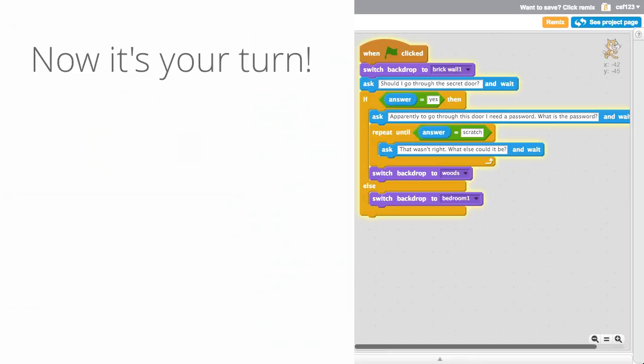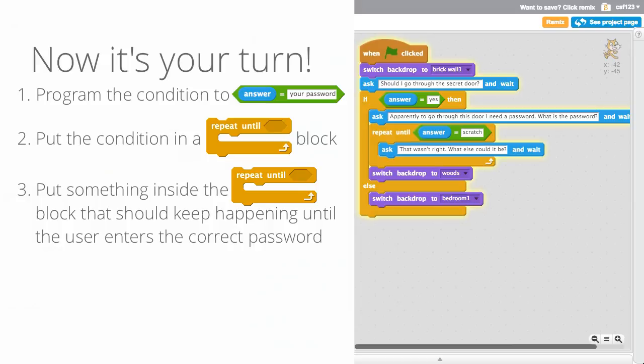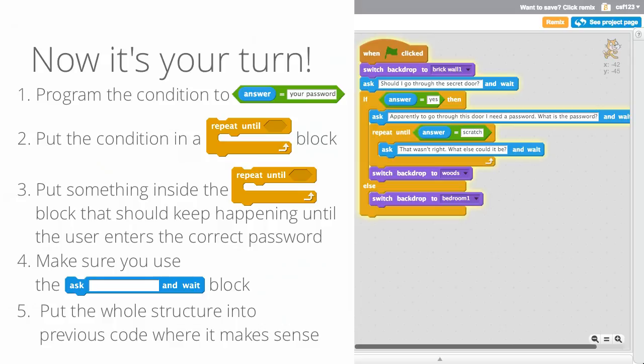Now it's your turn. First, program the condition for answer equals the correct password. Second, put the condition in a repeat until block. Third, put something inside the repeat until block that should keep happening until the user enters the correct password. And make sure you use the ask block both inside and outside that loop. And then put this whole structure inside your code where it makes sense.